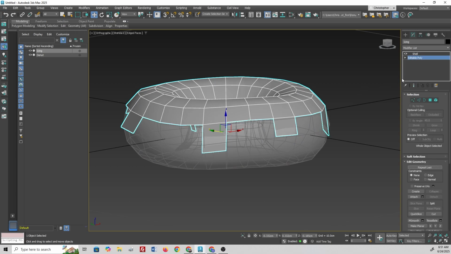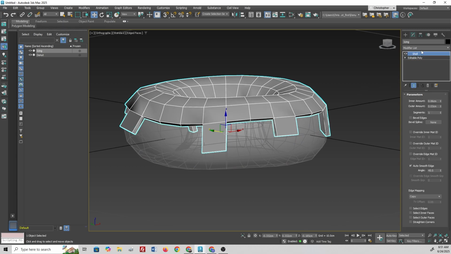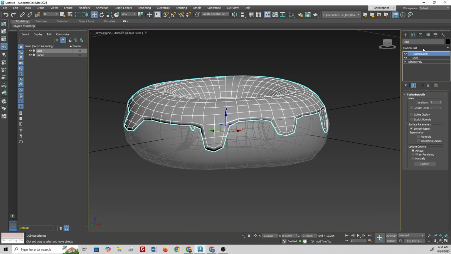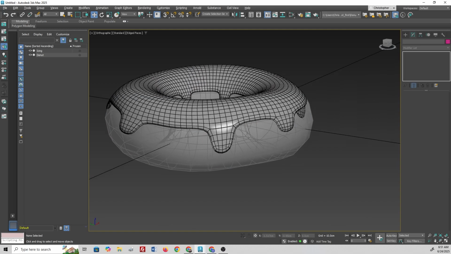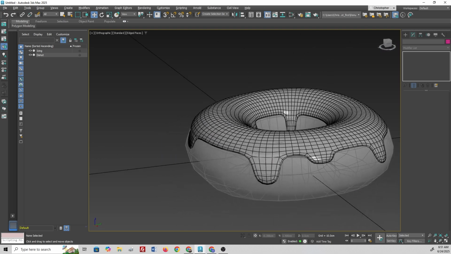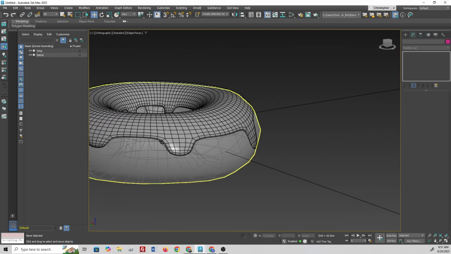All right, back on edit. With the shell selected, what we can do then is add a turbo smooth and just get an idea of what it's going to look like. And in our iterations, we can change that to 2. And so you can already see that the icing is starting to take shape some. These little ends of the droplets are a bit on the wider side.